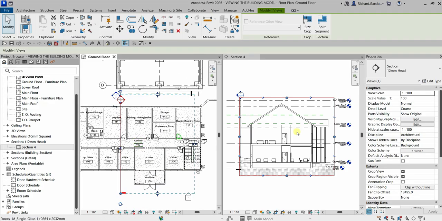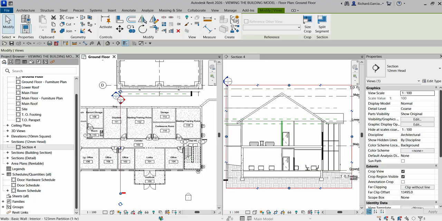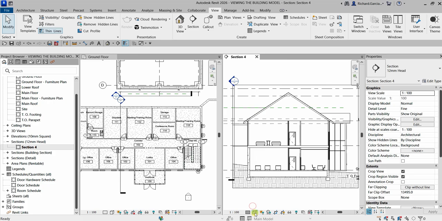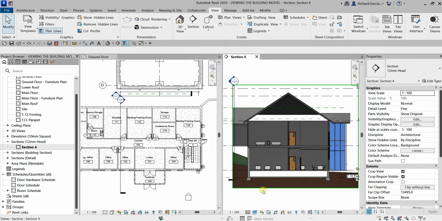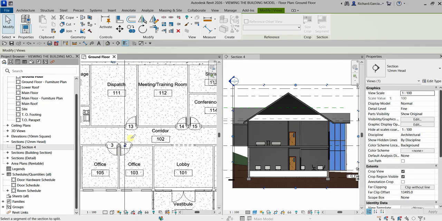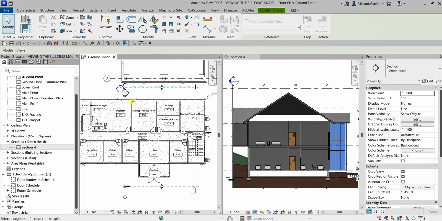So I'm just going to zoom in, and then let me change the detail level of my section there to fine, and then the visual style to shaded. Okay, and then I'll select the section here, and then let's use that split segment. So let's click that. And then you see my pointer becomes like a knife or scalpel. So I'm going to split the section. So just move your pointer and then click the part of the section where you want to split. So when you click that, you see it's now split.